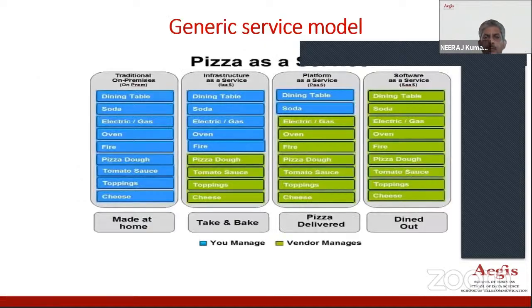So before proceeding, let me just give you the generic picture. What is AWS and why it is in the picture. This is for the sake of everyone who is not even aware of cloud architecture and AWS. So let's think of a pizza as a service. We can have different kinds of business models if we want to start our pizza delivery service.